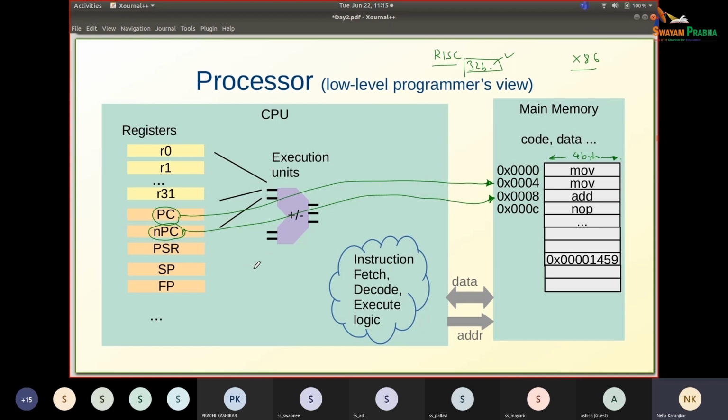Suppose we want to branch to the location 0x123. So what we do is next PC equal to this. PC was whatever it was, let's say 0x004. We make next PC the address where we want to jump. When we finish executing this jump instruction, PC will take the value of next PC. So PC will now become 123 and the next PC will be the one just following that, so this plus 4.